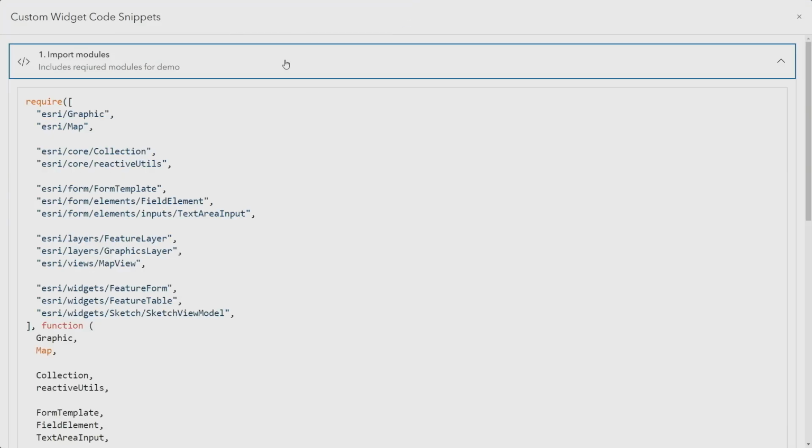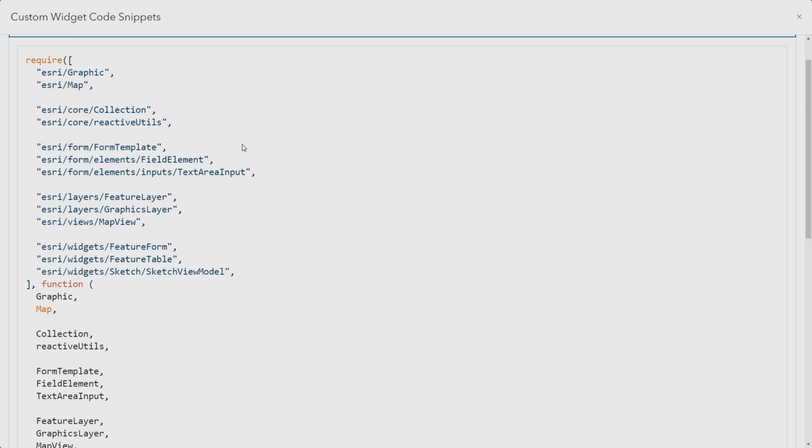So just to get a little bit more specific, in the interest of time, I might rush through some things, but feel free to come and ask me more specific questions. But these are all the modules that this app is using under the hood. So there are things that we've talked about in this presentation already, or you may be familiar with, the various widgets like feature form and feature table. We have various layers like feature layer and graphics layer. We have a map view.